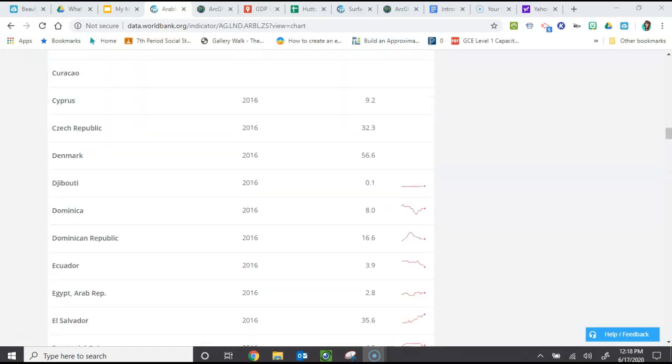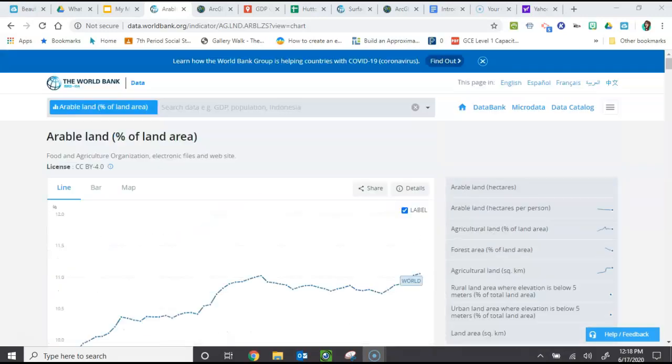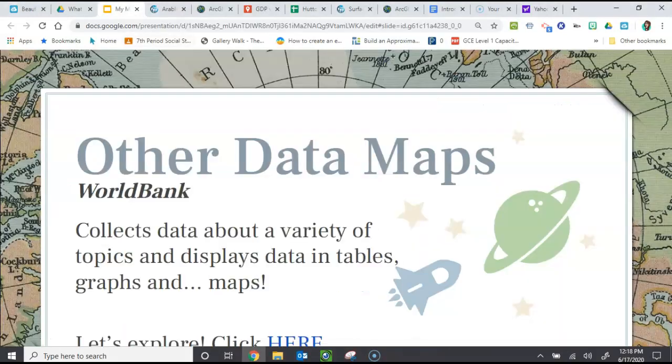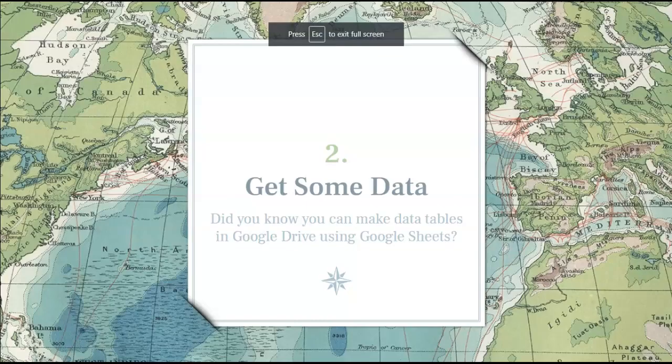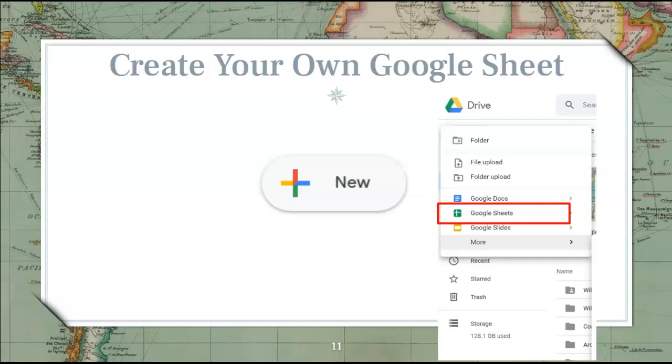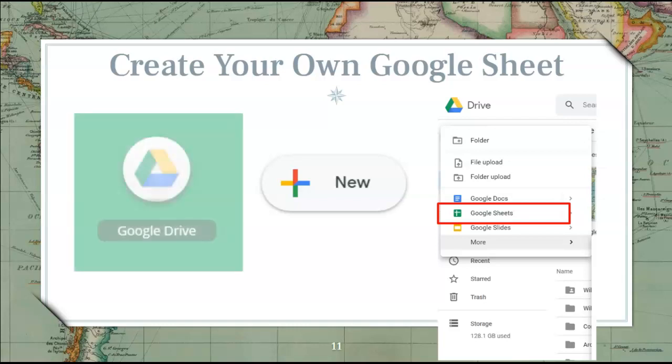Of course, it's in a table. There's a graph. It's not super friendly. So we can make a data table in Google Drive using Google Sheets. You do this by clicking on New in Google Drive and just clicking Google Sheets.